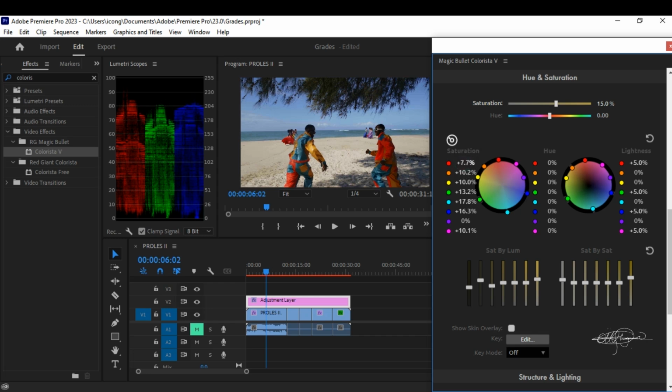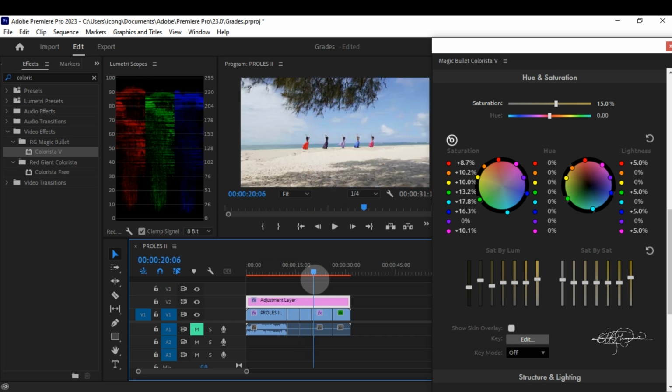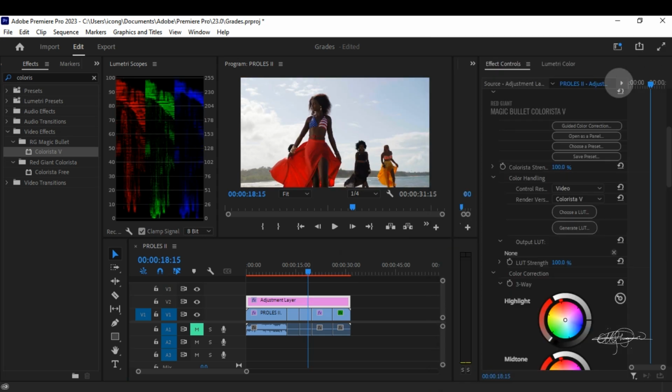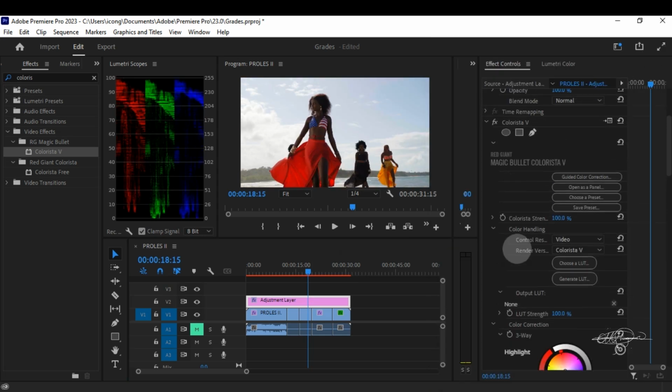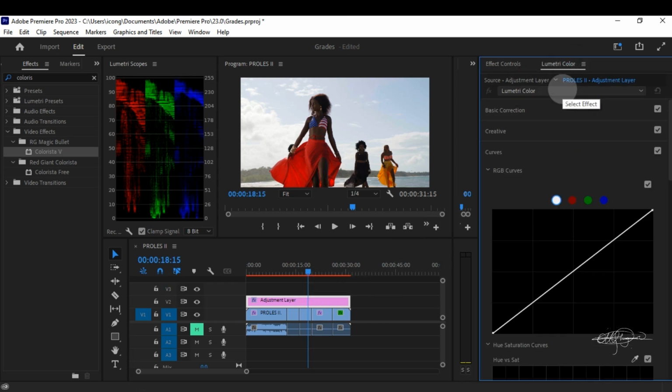Can increase up to, I think, up to 8. I think we can fight up this. Okay, so I think we have balanced the colors. After that, we can come back. So we can get help of a Lumetri Color for the Premiere Pro.